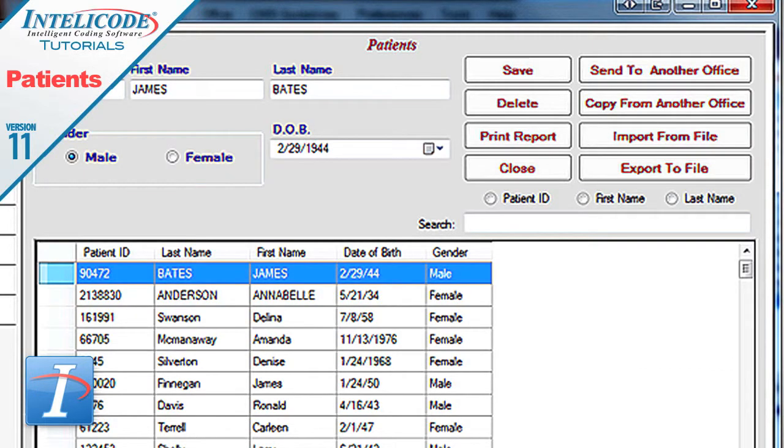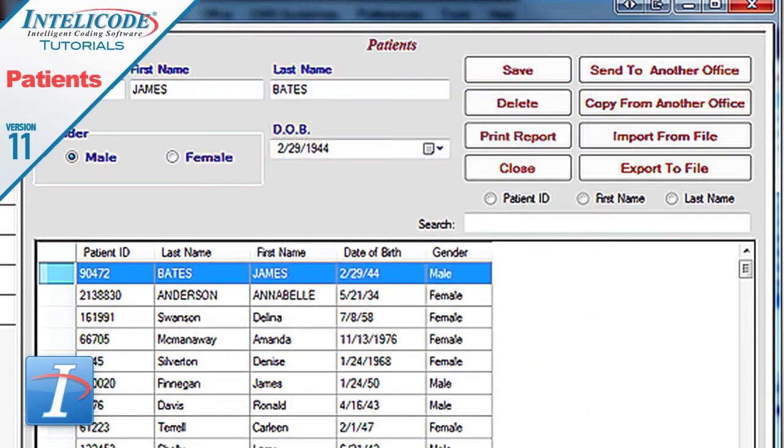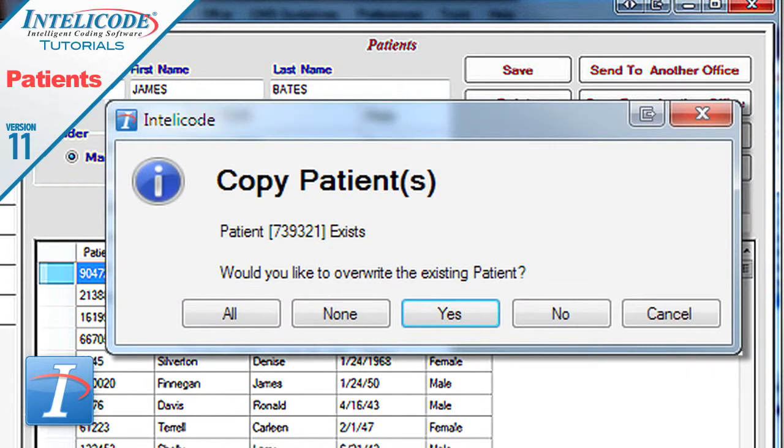To copy from another office, click the Copy from Another Office button. Select the office or offices from which you wish to copy all of its patient records, then click OK. The patient records from the office or offices you selected are now a part of your current office's patient table. If there is a patient ID from the selected office or offices that is the same as a patient ID from your current patient table, you'll be asked if you want to overwrite.